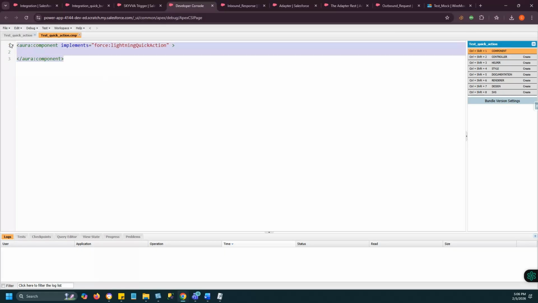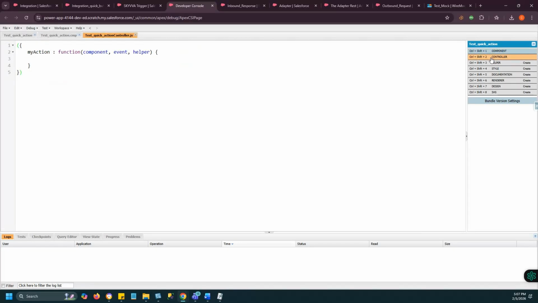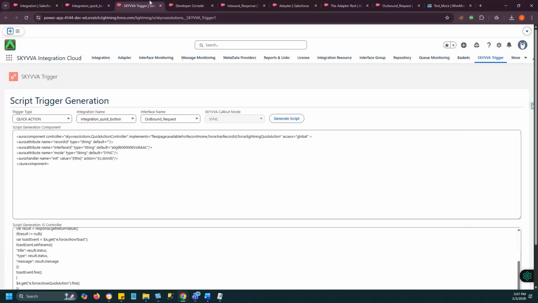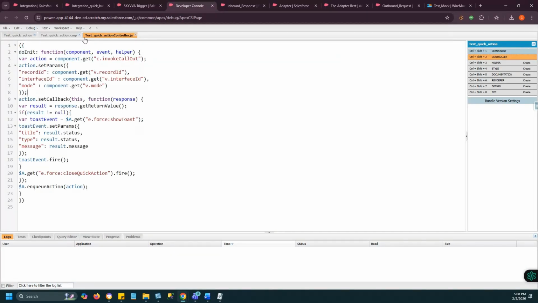Paste the script generation component on the screen. Click Save the component. Select the controller, and copy the script generation JS controller. Then paste it in the controller and click Save.